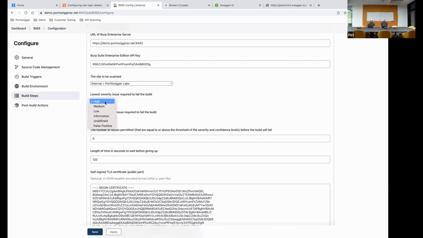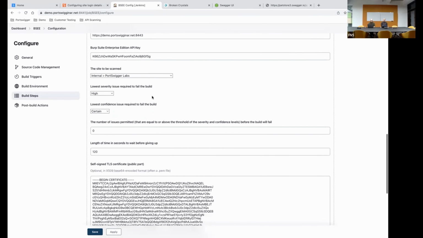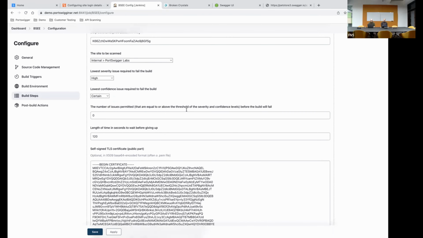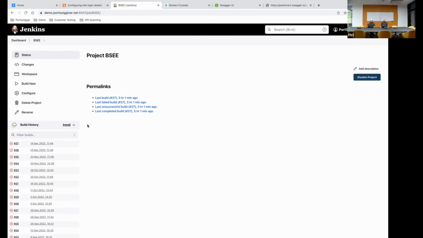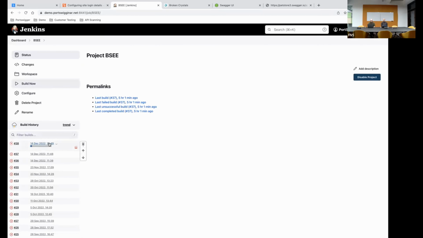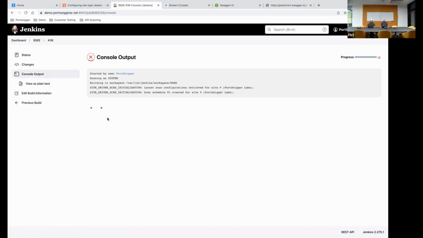And then we say, well, when do we want the build to fail? Under what threshold? So it might be high and certain confidence ratings for those vulnerabilities. We could even permit a number of issues. And then, important one from a developer perspective, we can generate a copy of that report without even having to go into the Enterprise UI. We can specify where we want that stored, and it will be retrievable once the scan has completed. And then anytime we build that particular pipeline, we're kicking off a scan against that site, and we can monitor that in the console output.